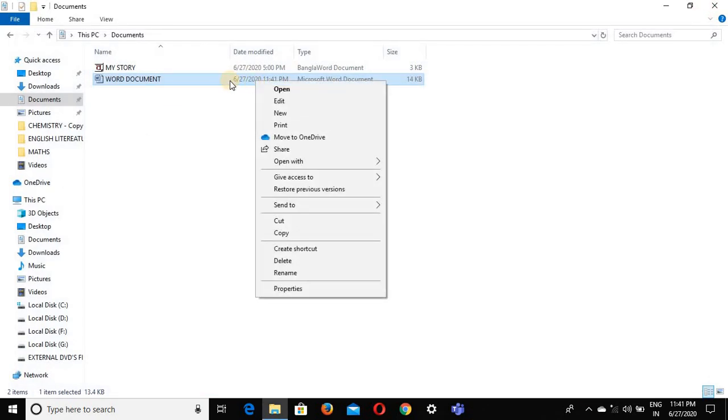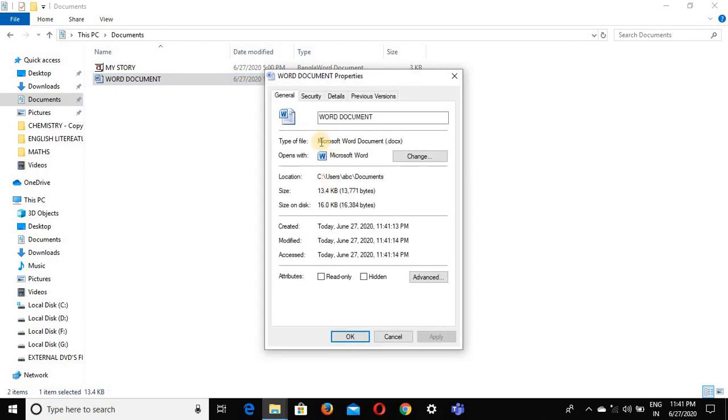And you can understand how it has been converted into a Word document. Right click on that, click on Properties, Microsoft Word document file. The type of file is Microsoft Word document. You can see that it has been converted into a Word document file.